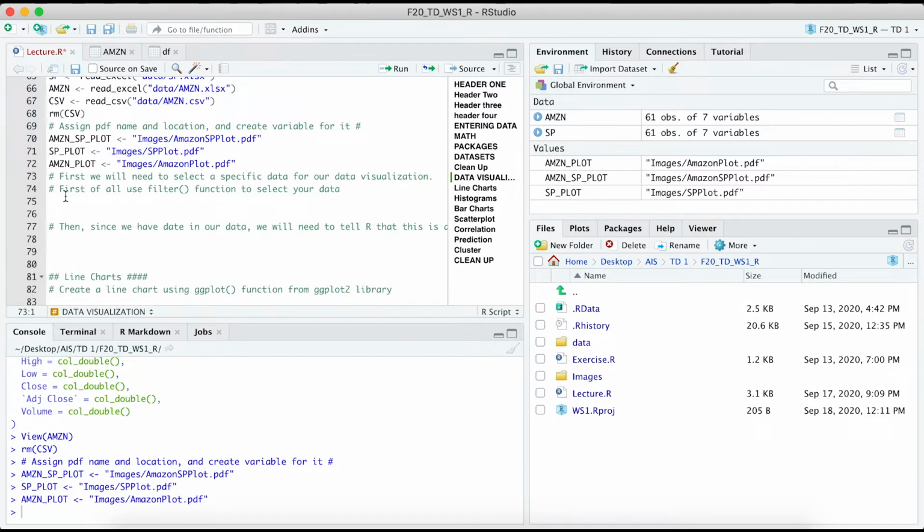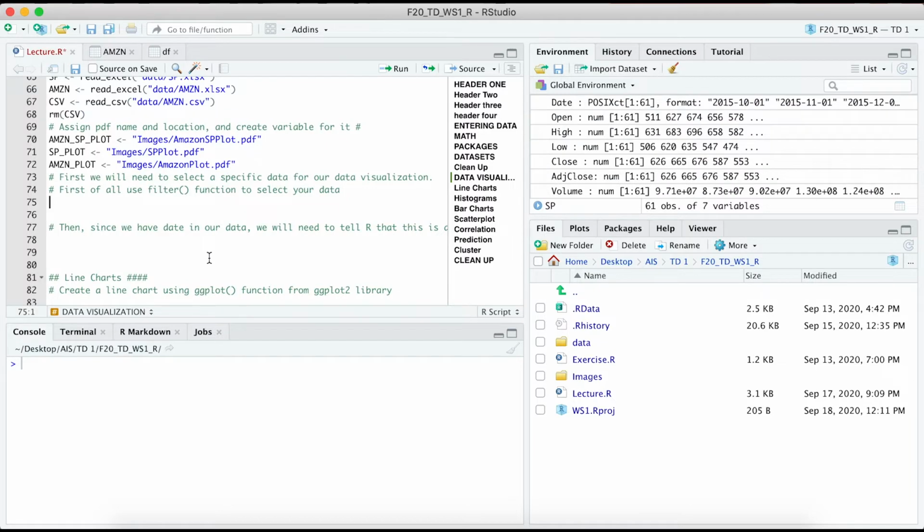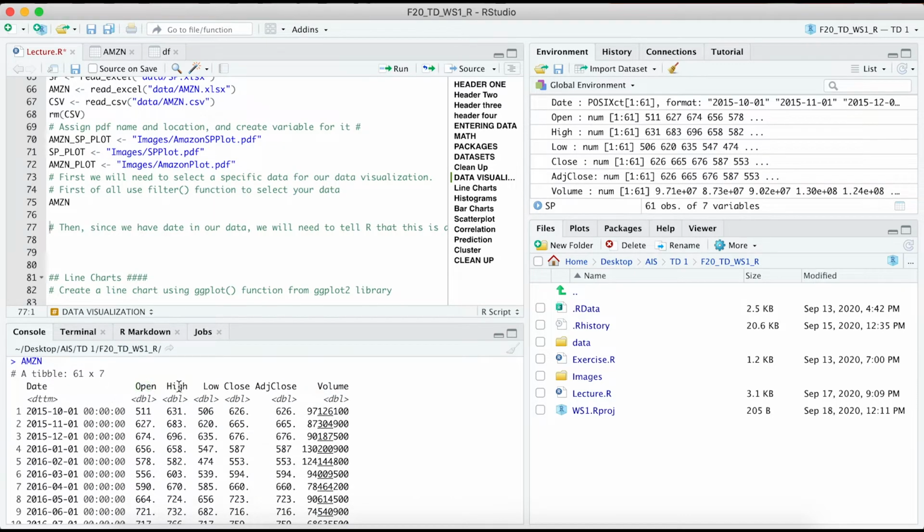Now it's ready. Everything is set up, and now we have to do some filtering with data. So let's do some data filtering. If you look at the Amazon dataset, we won't need open price, high, low, close, and volume. We'll just need date and adjusted close. So how am I going to do that?